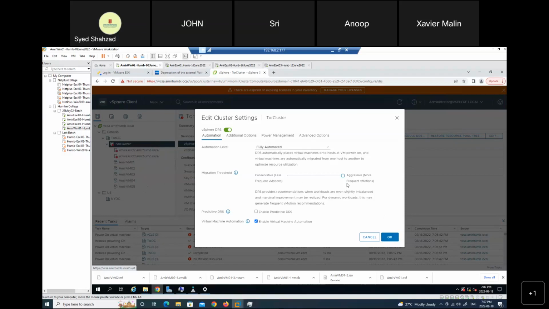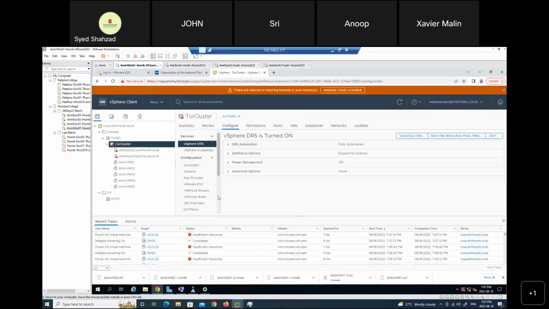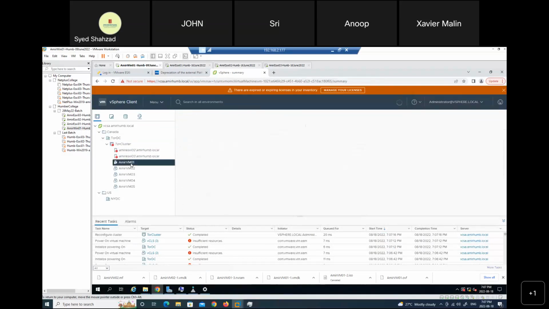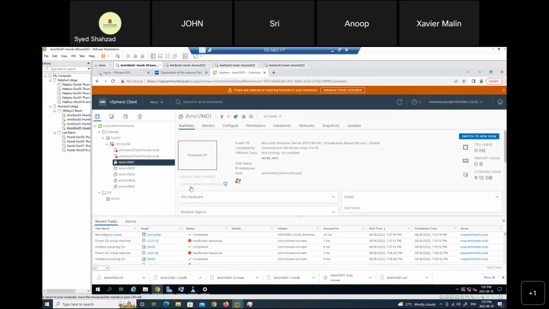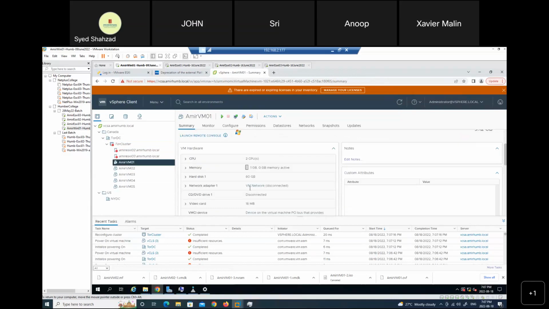So I'm just going to press OK after putting this to aggressive mode and fully automated mode. And I hope these errors don't interfere with our lab. So I'm just going to try to power on. Now, all virtual machines I've mentioned as well that put them to 1 GB RAM, because we have very little RAM, yeah, 1 GB RAM.